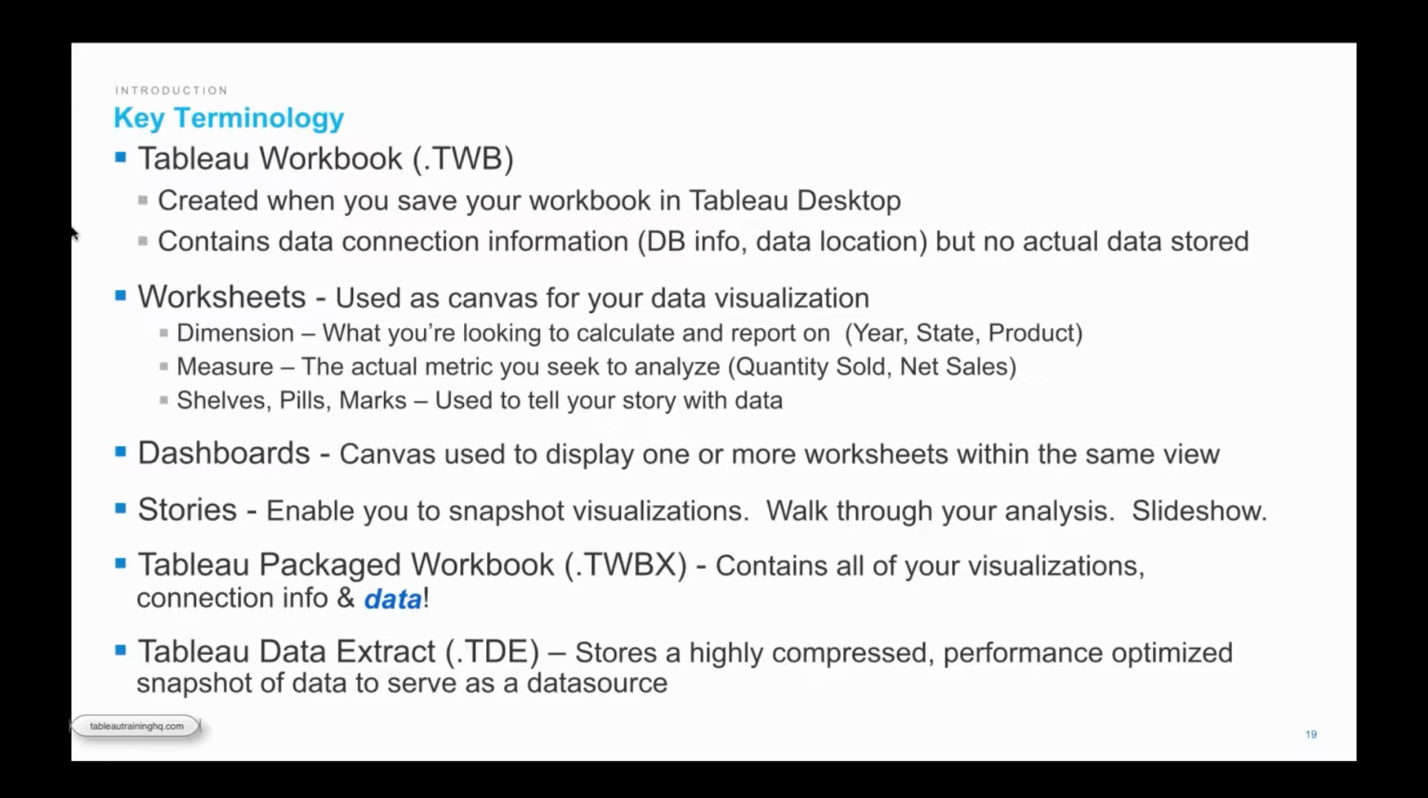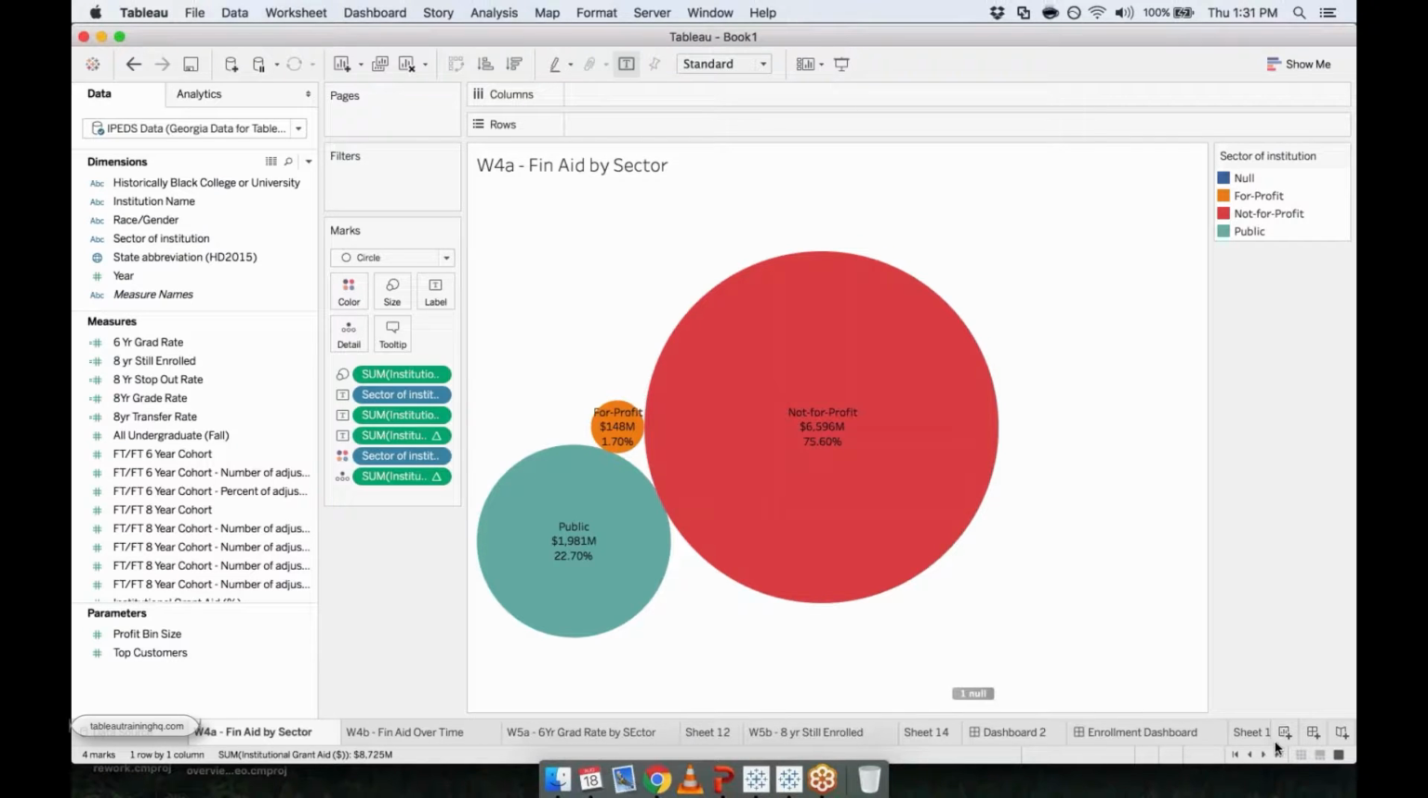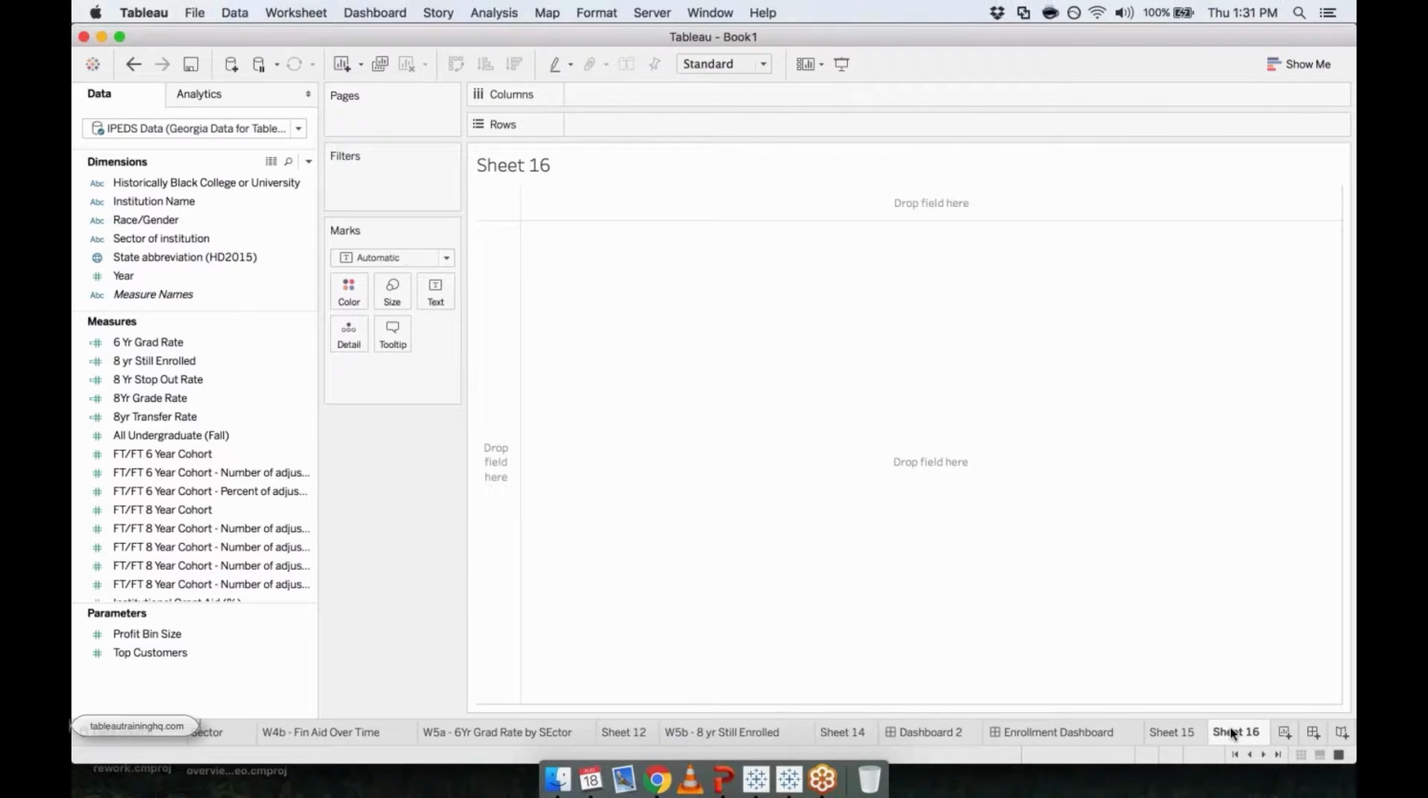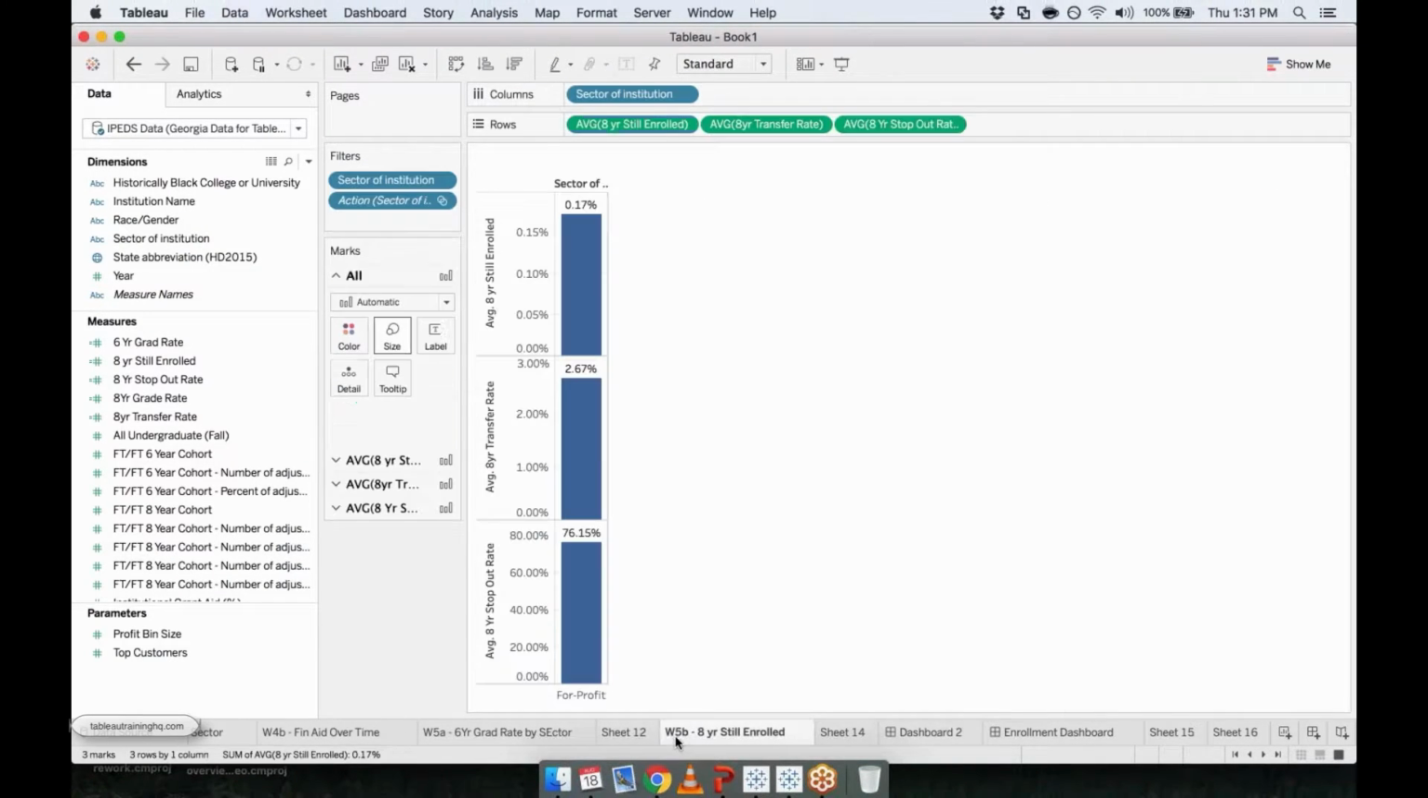So let's pop into Tableau. So down here on the bottom, we have a new sheet icon. So we would click that, and it generates a brand new sheet. So you can see how these tabs are very reminiscent of an Excel. And like I mentioned, we have our dimensions and our measures.